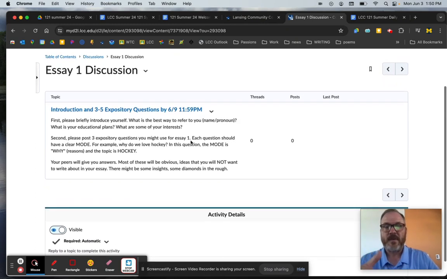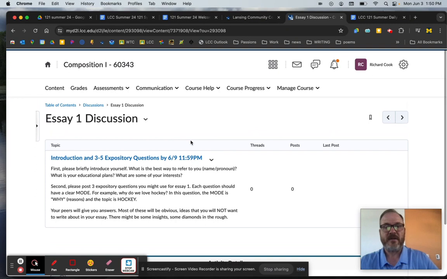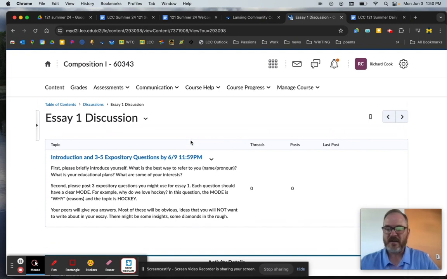There it is. Here's where you respond, and then you will eventually respond to each other. And all of that will be explained in the instructions. So D2L is where you find the daily sheet, which you can bookmark and get to without having to go into D2L if you want, and discussions.